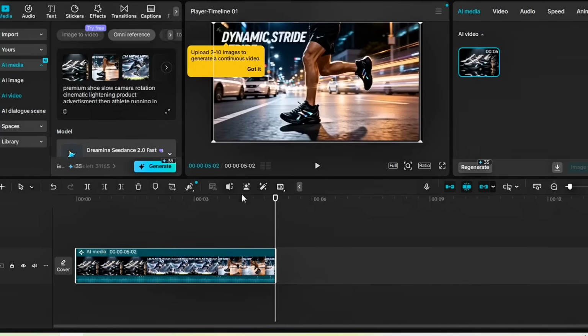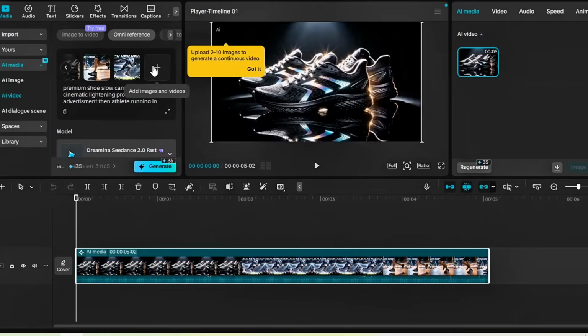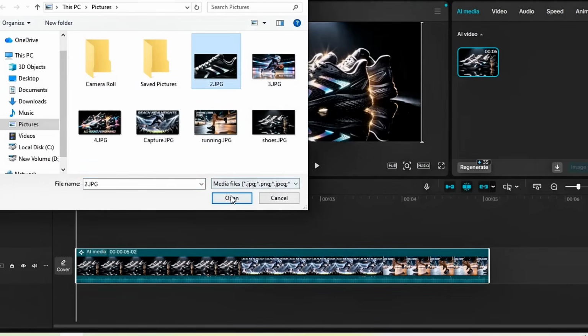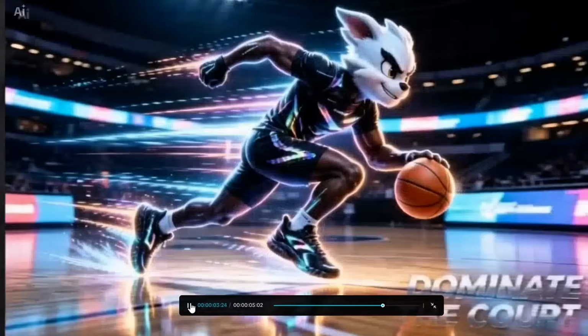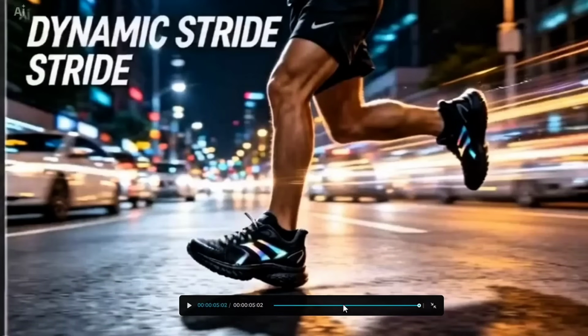Another thing I like is how the transitions between scenes feel connected. The generated videos maintain strong visual continuity, making the final result feel much more cohesive. Let's generate several scenes and combine them into a complete ad sequence. The motion quality is surprisingly smooth, and the overall presentation feels much more engaging than static imagery.